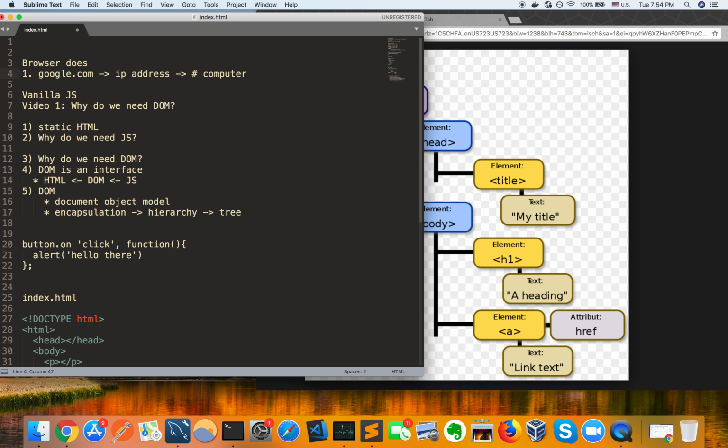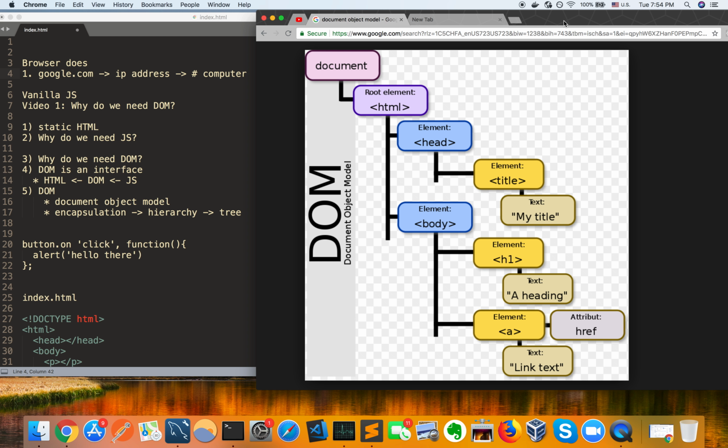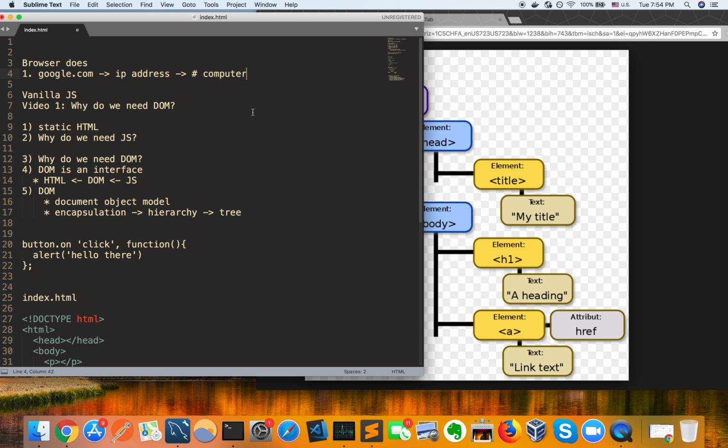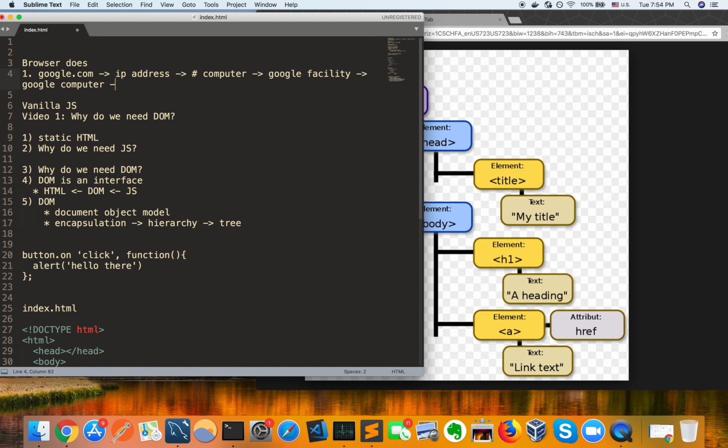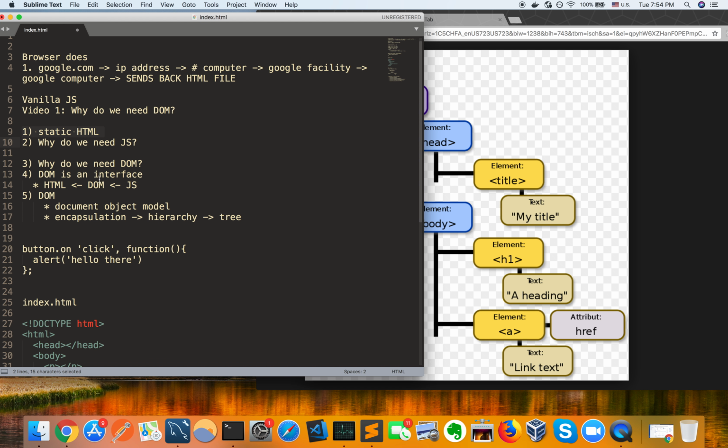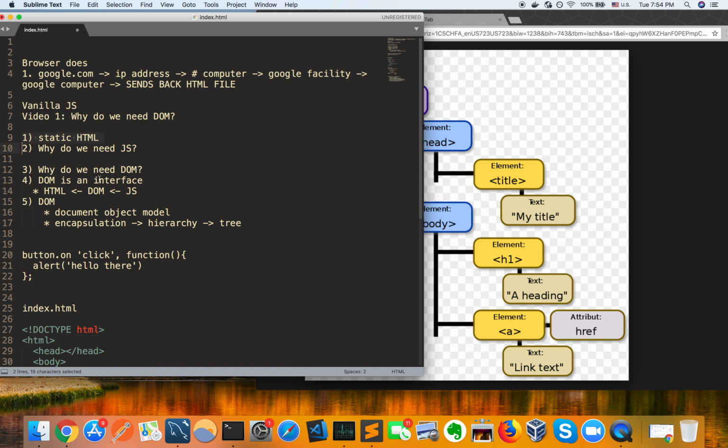And so when you type google.com, your client, your browser program, sends a request, and google.com gets translated into the IP address, which is the machine's location or machine's ID. And then we go find that computer at a Google facility somewhere. And we find that Google computer, and then the Google computer gets the request and sends back an HTML file. Now we talk about our point one, the static HTML file. Back in the days, there was only the HTML file, just a static HTML file.